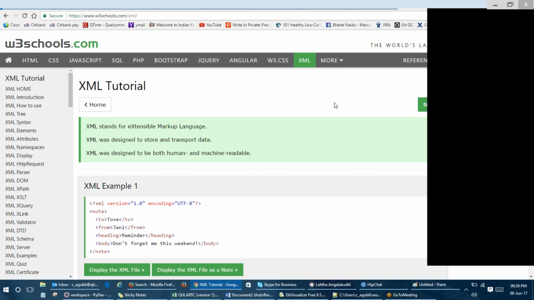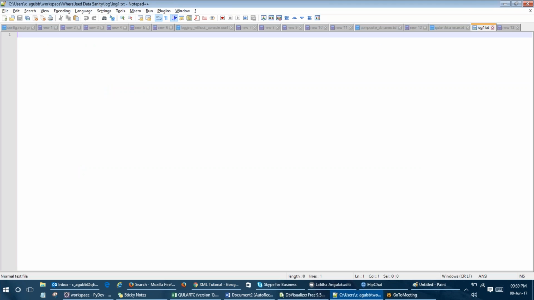so today we'll go about XML and HTML. It's not a very big topic, it's quite a small one. So what is XML? Extensible markup language? Yes, but what does it do? It will store and transport data. For example, you have something like this.